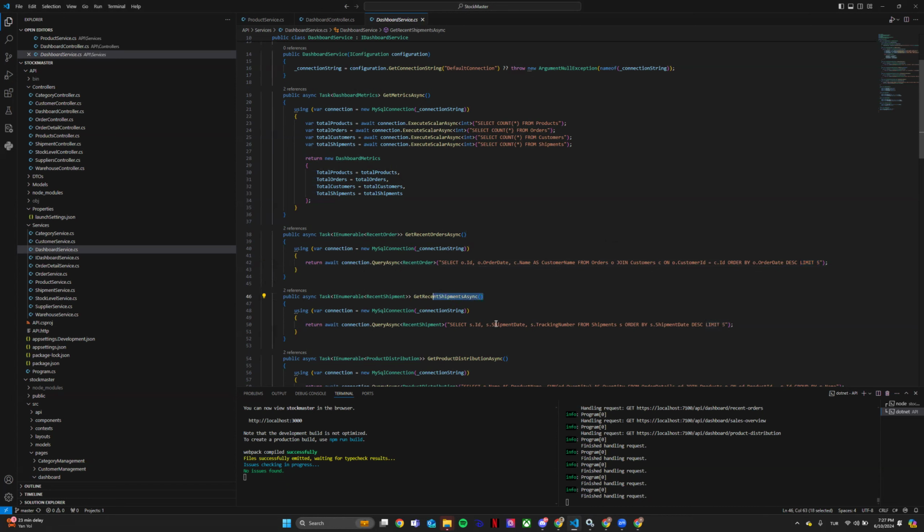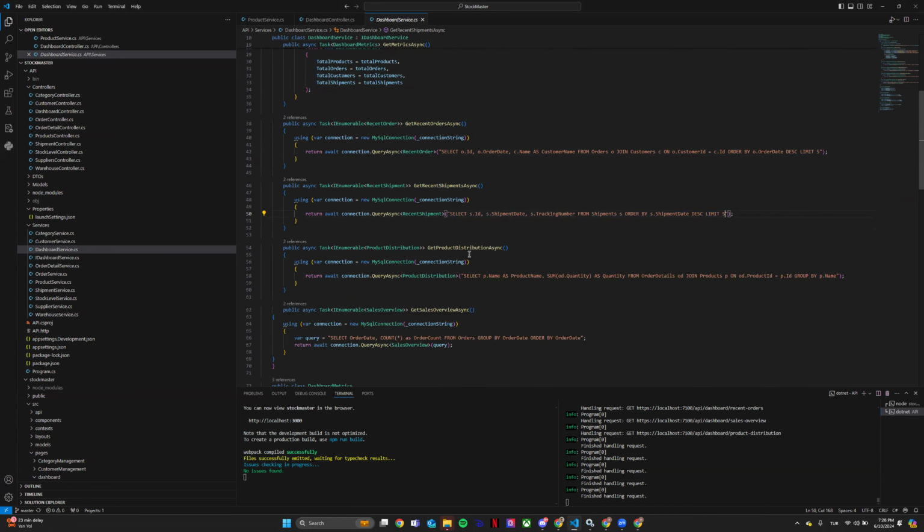So it will be only 5 because I want to see the recent 5. It's the same with the recent shipment. It selects the shipment, ordering by the shipment date, descending, limit 5. So get product distribution async: it selects PName and the sum as quantity, from order details joined with products on product ID, and it's grouping by PName. I actually don't want to explain this because it will take longer. I don't think I have the time.